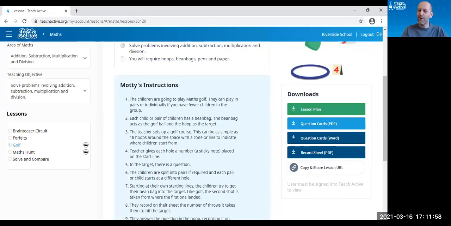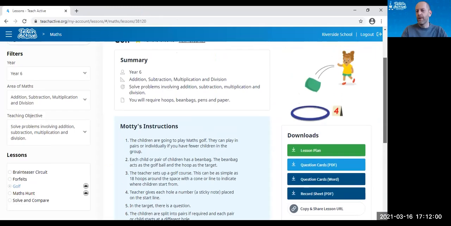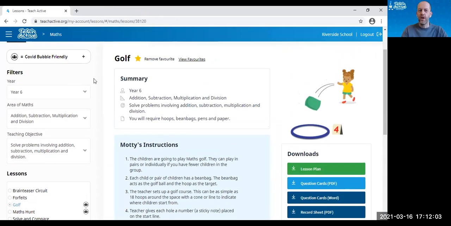So perhaps many of you on this call, you've tried a bit of active learning before. You think the children love it. Actually, you really enjoy it, but it maybe takes you all Sunday afternoon to plan it, where you can see here it is all done for you.